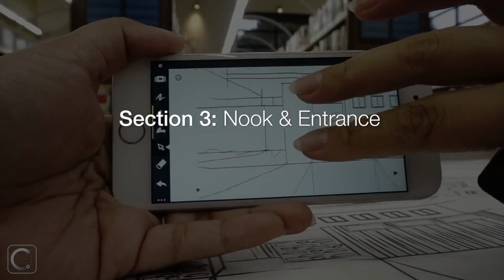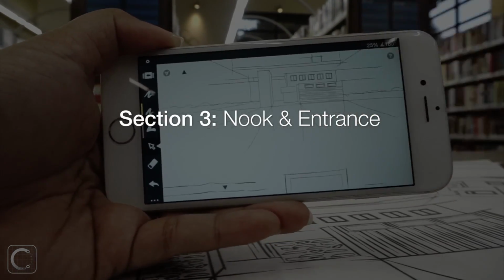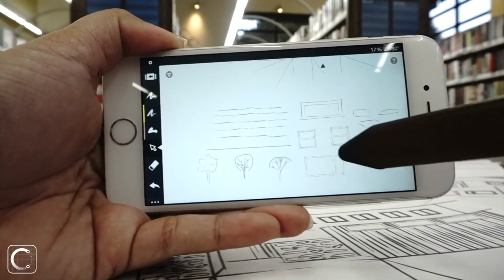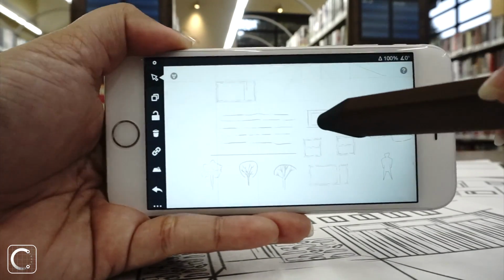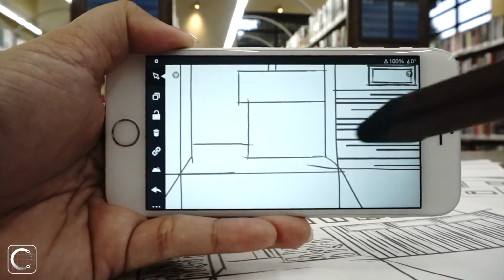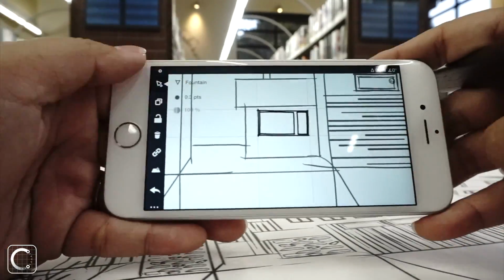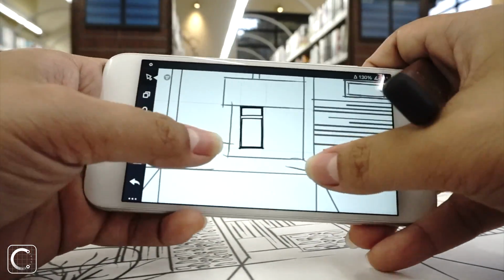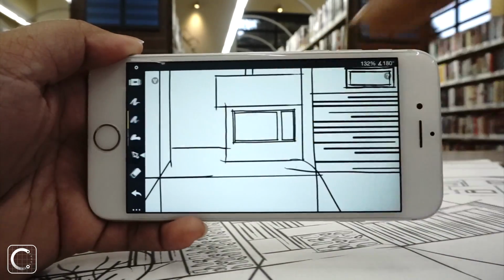Next, I want to dial in the details for the front nook and entrance area. Let's start this section with the nook area here and use a bigger window. Let me just select it, then move it up, adjusting it to the right size. And I think that looks about right.